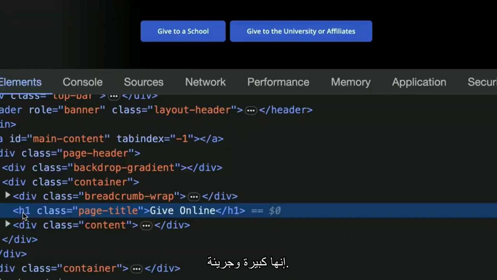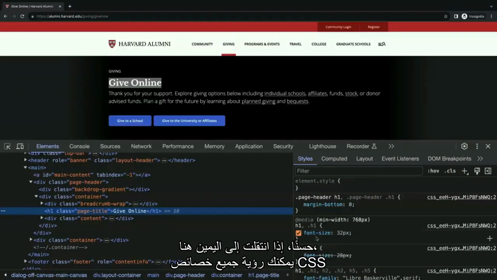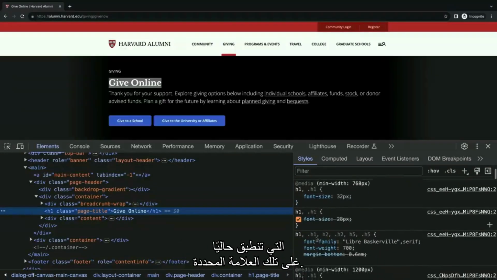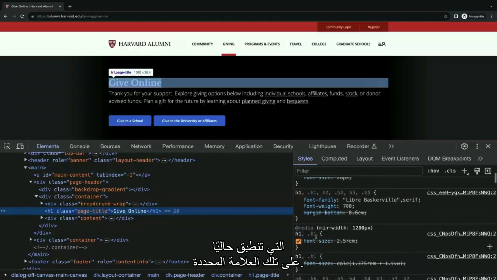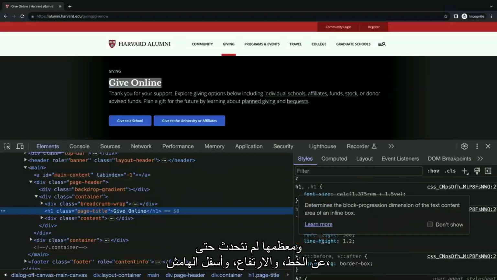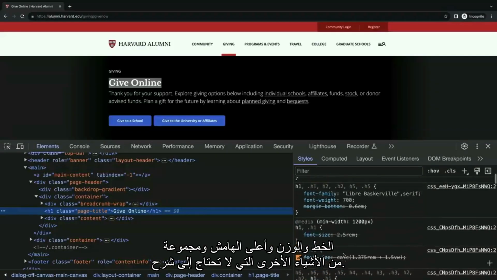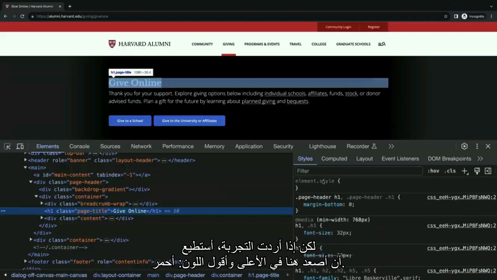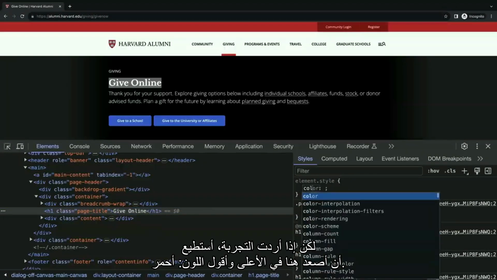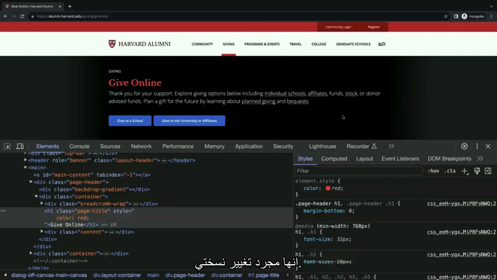It's big and bold. Suppose, though, I want to change its color. Well, if I go over on the right here, you can see all of the CSS properties that currently apply to that specific tag. And most of these, we haven't even talked about: line height, margin bottom, font weight, margin top, and a bunch of other fairly self-explanatory things. But if I want to experiment, I can go up here in top and say color: red. And I can literally change that on the web page live to see how it looks. It's not changing the server. It's just changing my copy. But I can at least make that change.